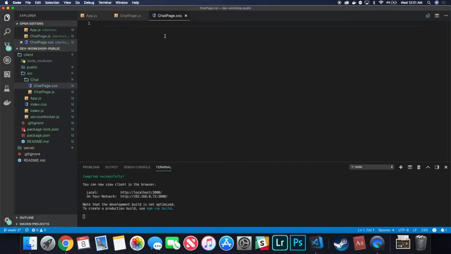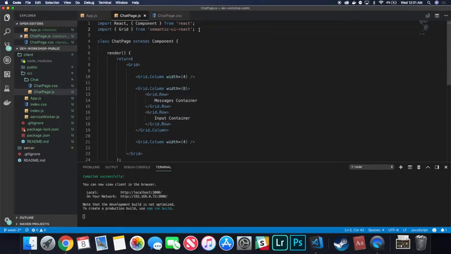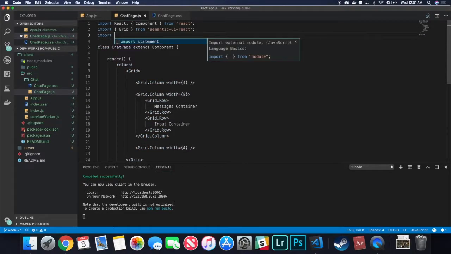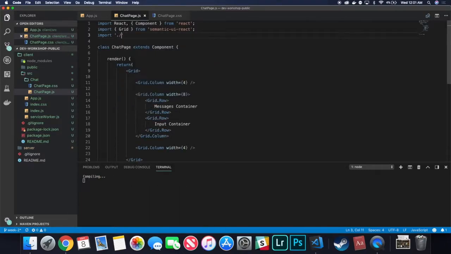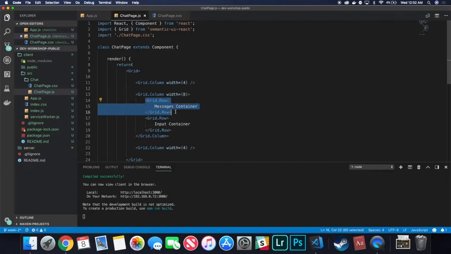Before I write down any rules, let me quickly import, and again, we are on the same level, and I'm just going to say chatpage.css. So we're basically importing the style sheet into our component itself. Now let me tag this particular row, the messages container row, with a class, and I'm just going to say className is equal to, within string, messages container.